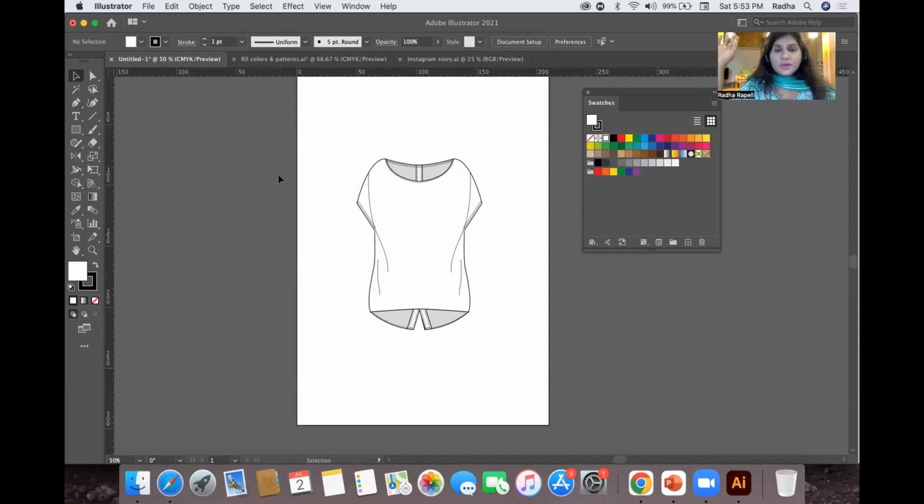Completed this much, everybody? Should I move further now? Okay, chalo. I am showing in vertical format. Let's take vertical format. I am taking the same size.